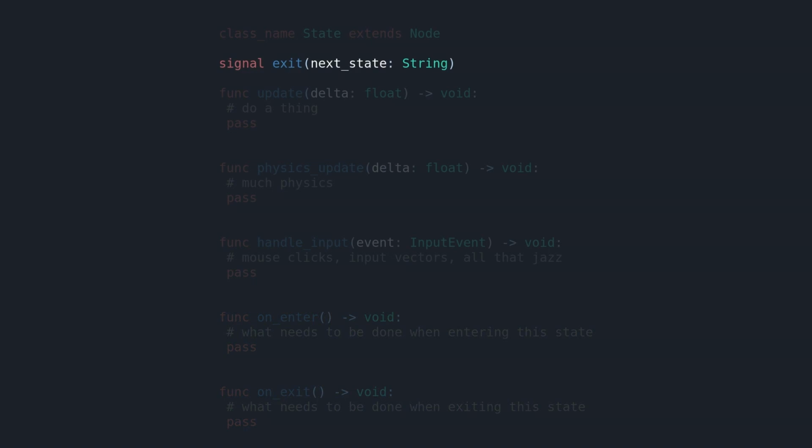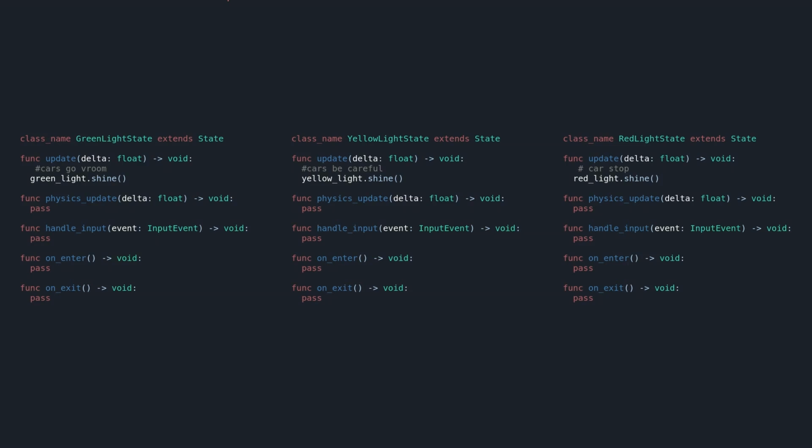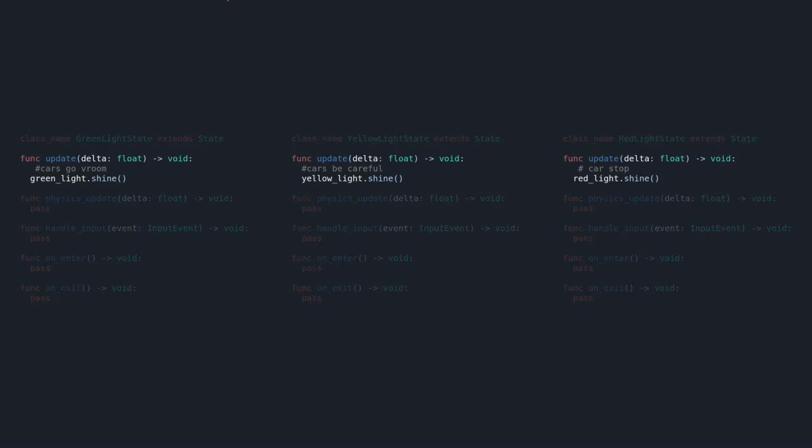More on that in a bit. Up here, we actually have an exit signal we can emit to tell our state machine we're ready to transition out of this state. Now that we know about the state class, we can inherit this class in each possible state script, so one for each light state. These inherited classes are where we can put our logic that is specific to each individual state. We can now see we've done away with the match block and if-else statements, with the specific logic for each state separated into their own state classes.